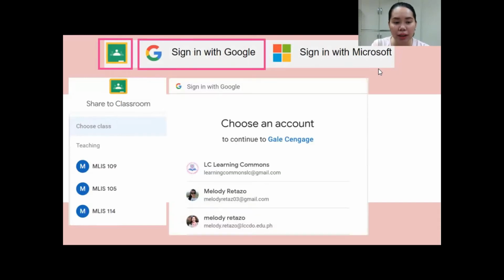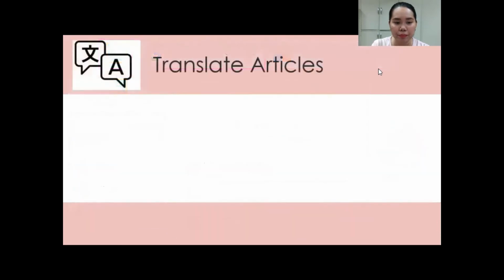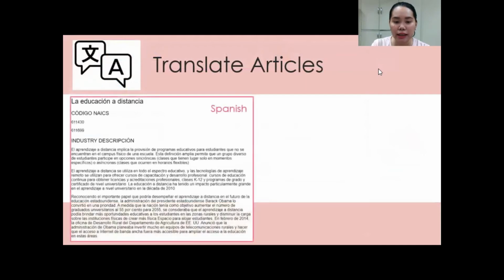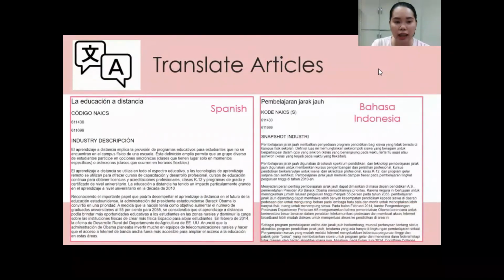For those who have Gmail account, you can link it when using Gale database. Linking your Gmail allows you to easily save the articles or chapters in your Google Drive. A unique feature of the Gale database is that articles can be translated into various languages. As shown in your screen, the articles are translated in Spanish and Bahasa Indonesia language.